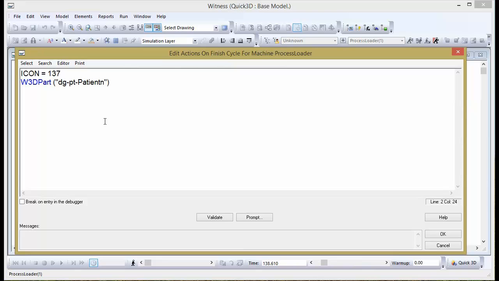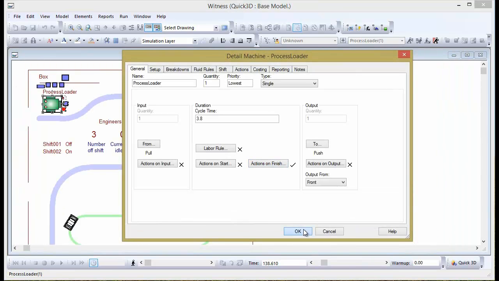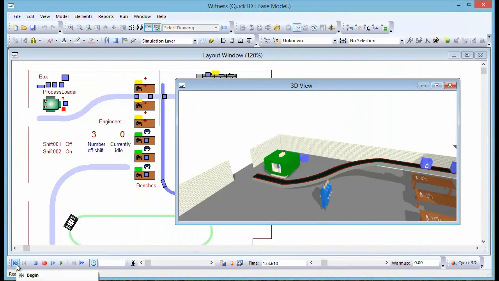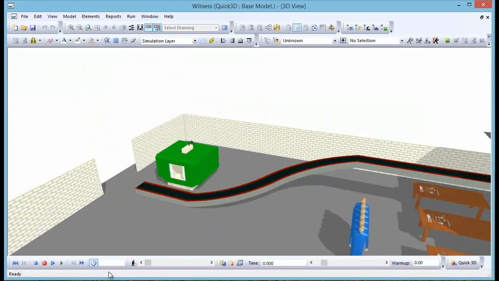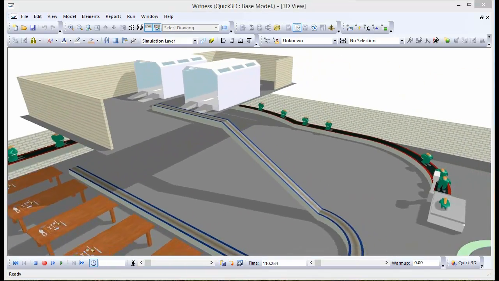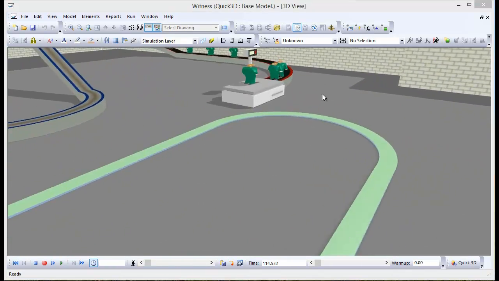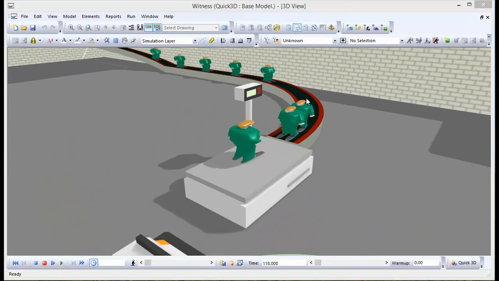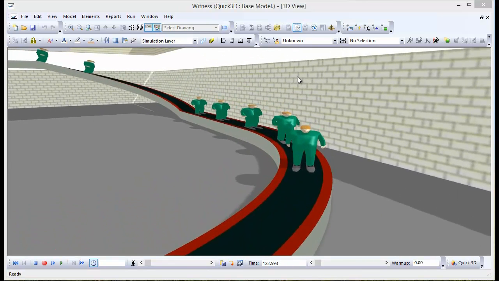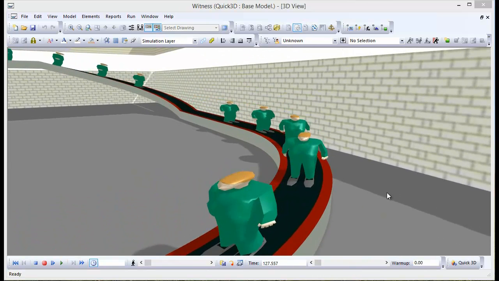So I'm going to put a patient in there, hospital patient, and let's do that and OK that, and quick 3D again, re-zero the model, run the model, and we should see that we get lots of little people being produced. Let me just slow that down even more, and let's go to where we can see them more clearly, perhaps around here on the weighing different operations. But we're getting an army now of little people being produced and travelling along the conveyor, all at the same size.